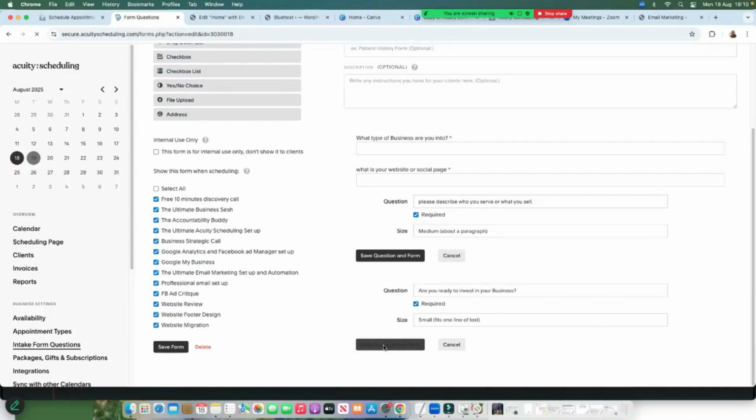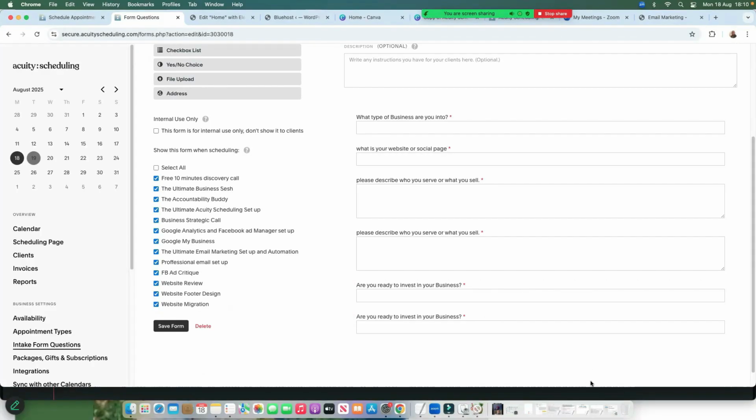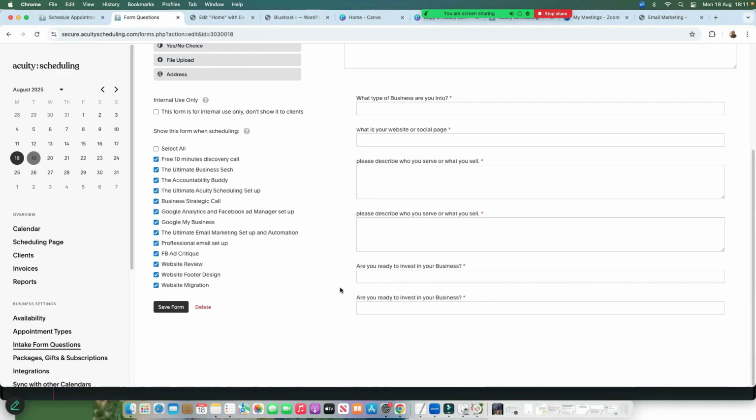So I have about one, two, three, four, five, six questions. And then I click here on save form. And then I click on save form.